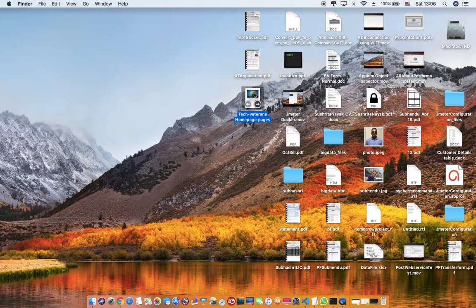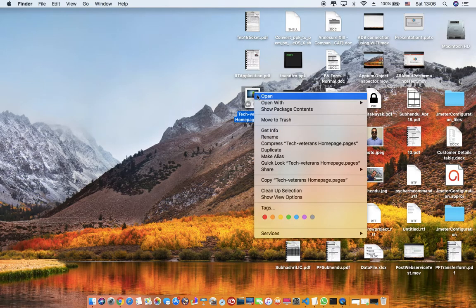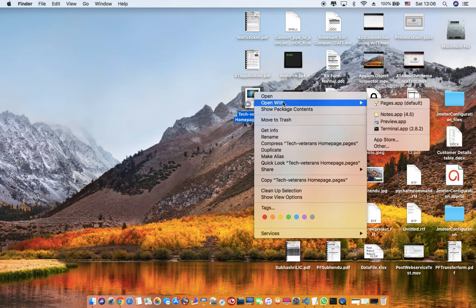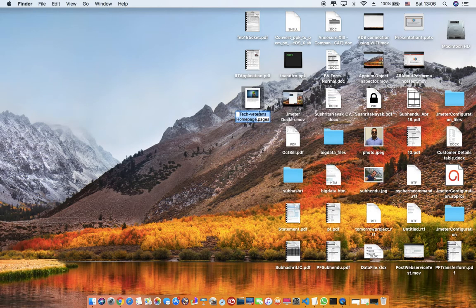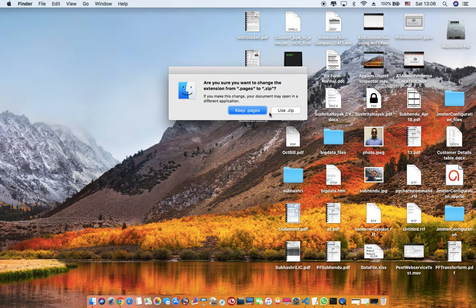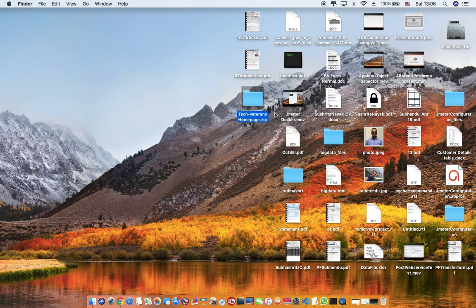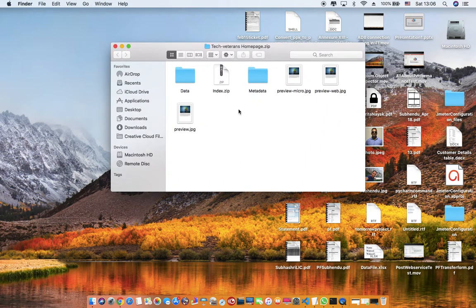Now I'm going to show you how to extract the images out of it. So what I'm going to do is I'm going to rename it, and I'm going to modify this pages to zip. Right, always make sure you click on the second button, use zip, and once you are inside the zip folder, you can see the image files.